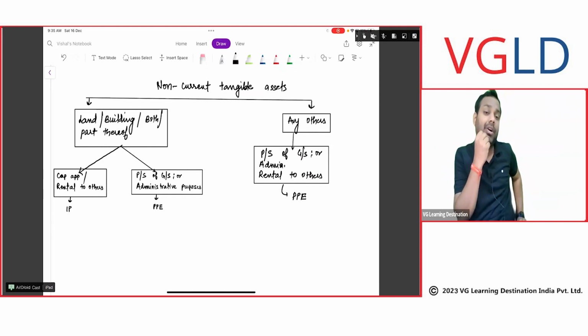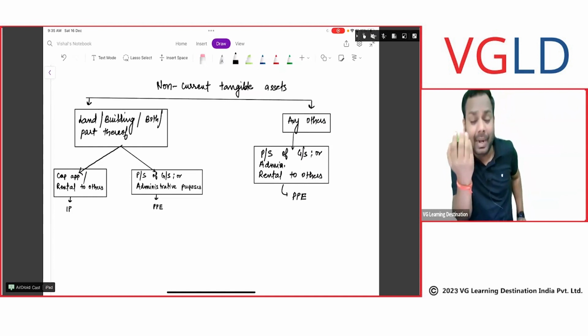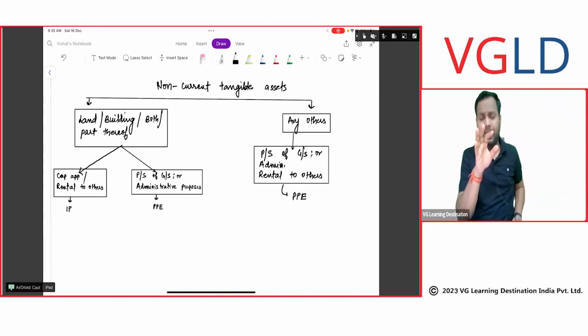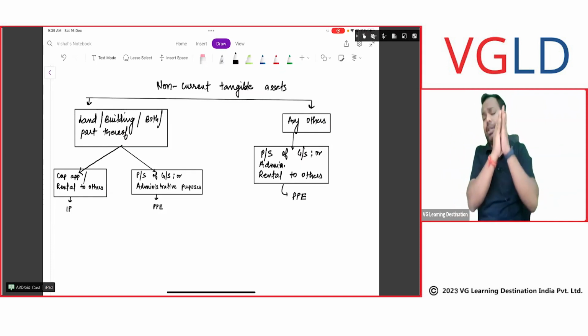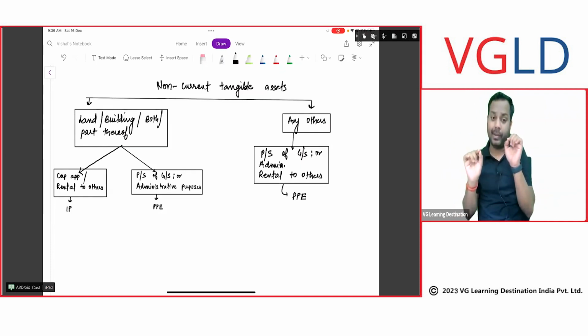Now, think of purchasing a land. Will its value depreciate with time? No, the value will appreciate with time. Think of purchasing a building. Definitely on the building, you will charge depreciation in the books of account. I totally agree on that.